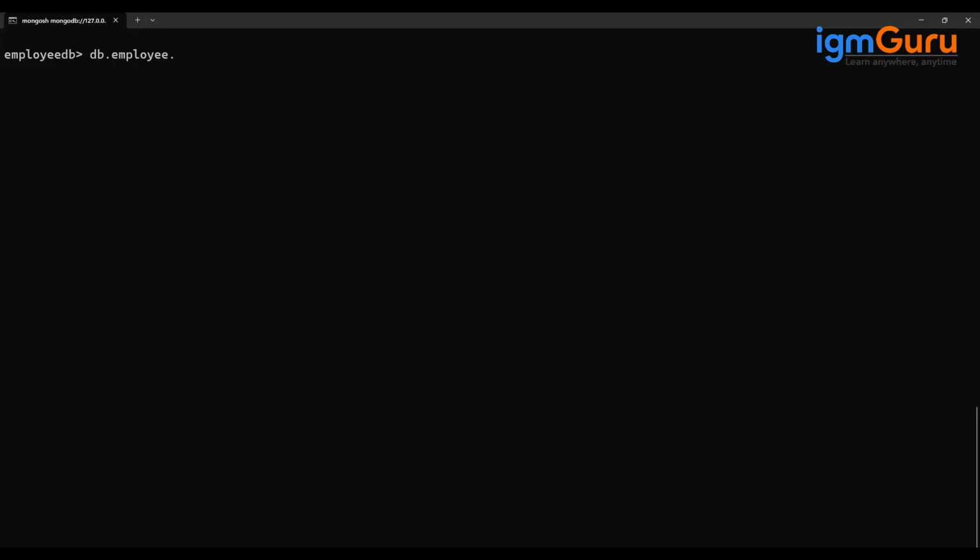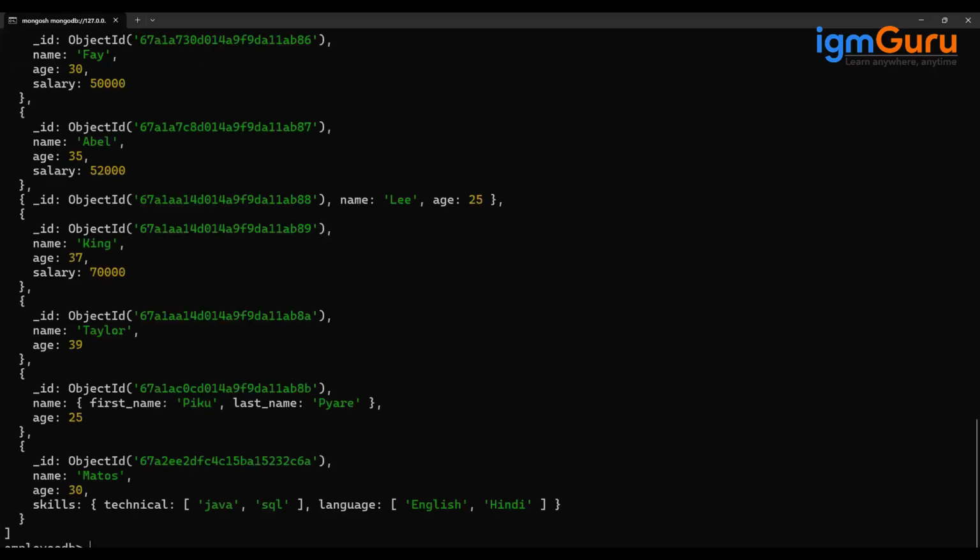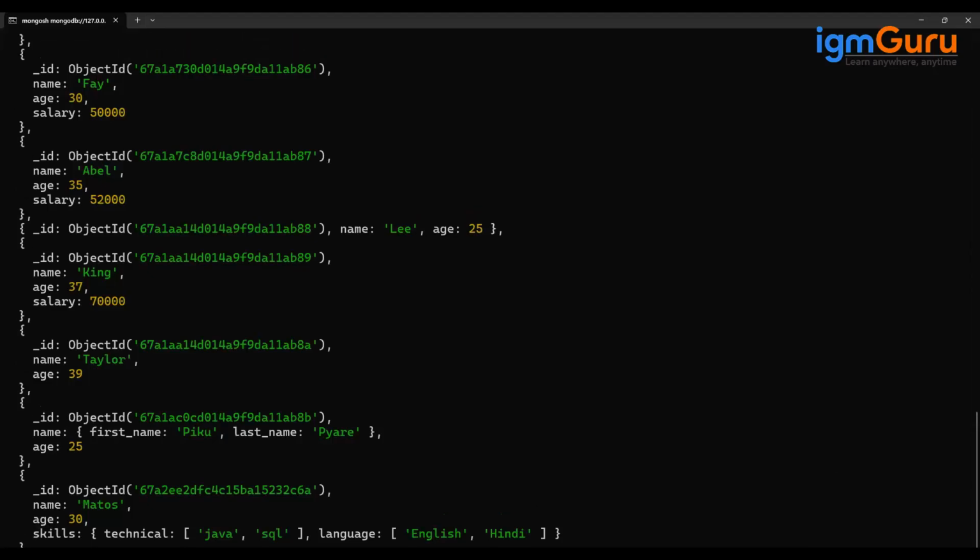Now, your question was about the nested document. When we want to search, I can search easily and I get all the documents. But now here I have one nested document, this one, with first name and last name.